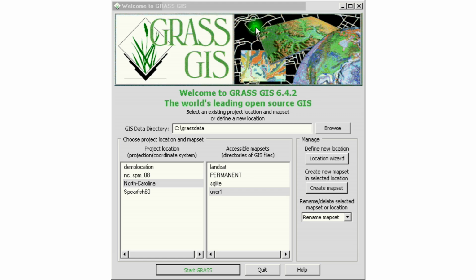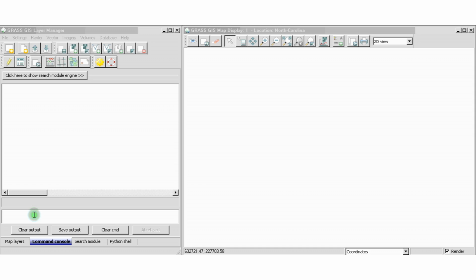We're going to start by opening our GRASS program. We're going to select the project location for North Carolina and our user number 1, and we'll go ahead and start it. Once the GRASS GIS Layer Manager opens, you can see that on the right-hand side it will also open the GRASS GIS map display at the same time. This is the area where our actual map will be displayed.